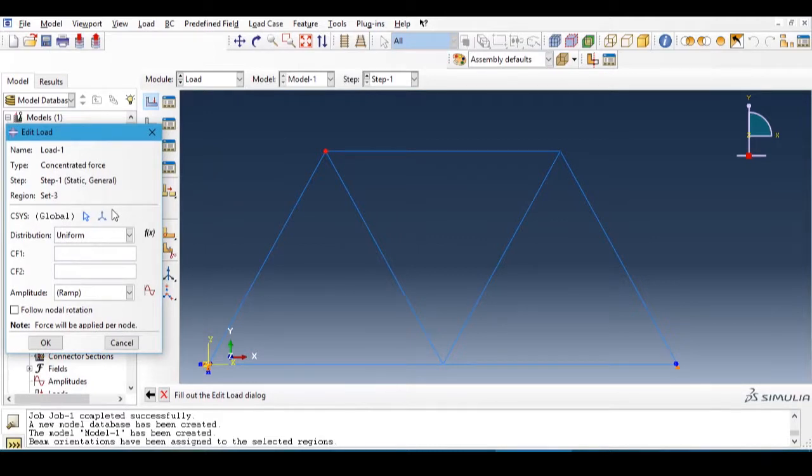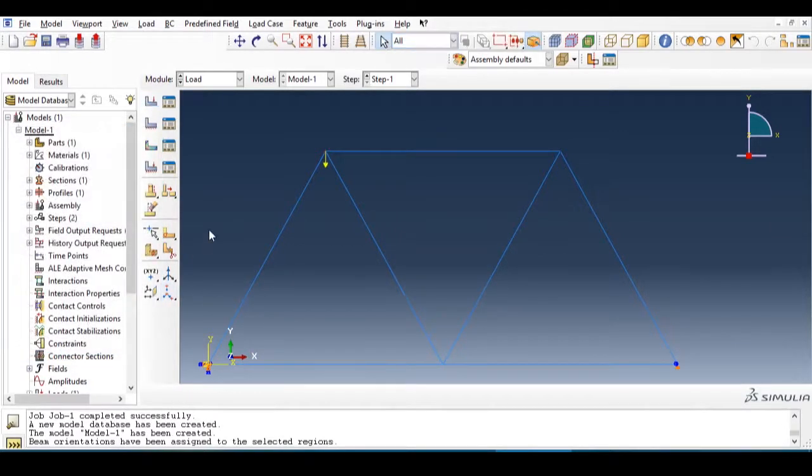Once again I am reminding you, CF1 is for horizontal load, x-axis load, and CF2 is for vertical load, y-axis load. Now our load is going to be vertical. So I am giving a negative sign to indicate downward direction, or negative y direction. The magnitude is 1000 Newton as per the question. So I am going to give minus 1000. Click OK. You can see a small yellow arrow appearing here.